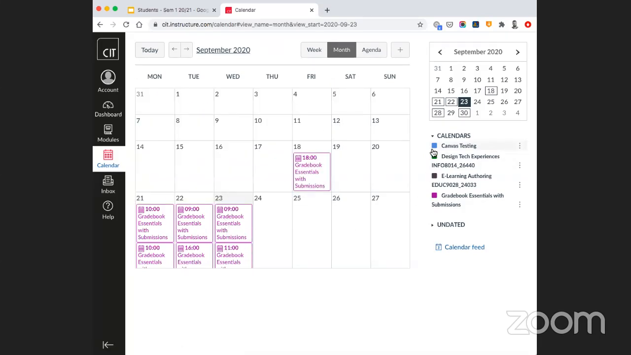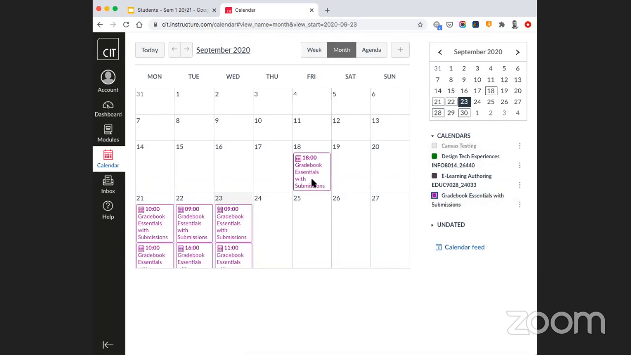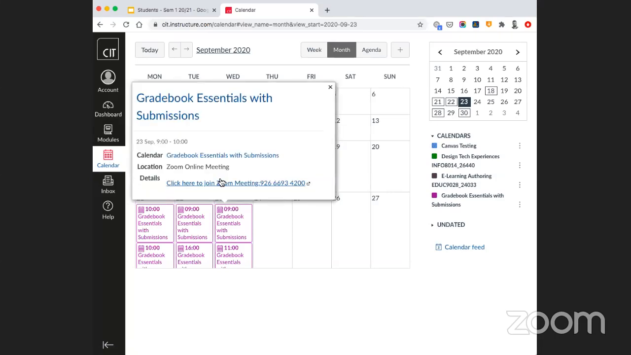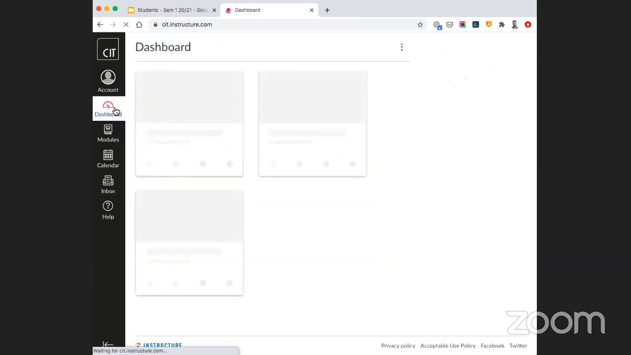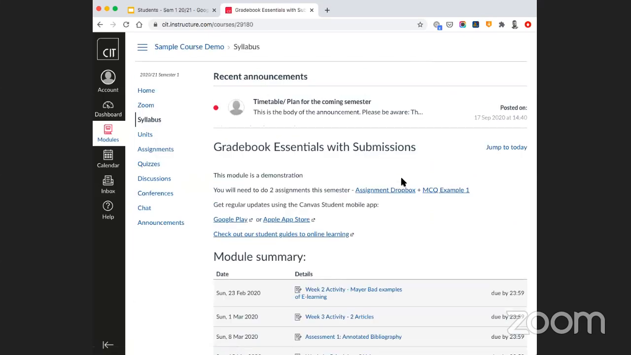And you can turn on or off the different modules that you want appearing in this area over here on the right-hand side under calendars. So if you are trying to get maybe just an overview of all of the Zoom classes that have been created for you across your different modules, the calendar is a useful way to get at these. And if you click on any of those, you should be able to click here to join the meeting pretty much straight away. But I'm just going to jump back into the module in question, and we're going to look at how to join this class through Zoom.